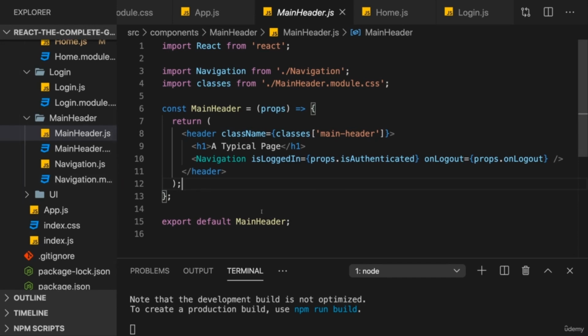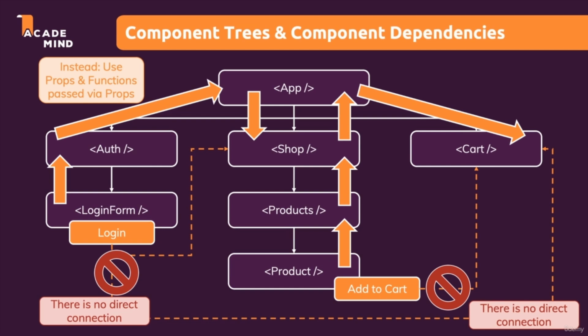Here it's a very simple app, but even here we are forwarding data through the main header to the navigation component on props we receive in the main header, even though we don't really need the data there. So therefore, in bigger apps, you could easily build such prop chains which are used to forward data through components to other components. That's something you can do, and that's not necessarily bad, but the bigger your app gets, the more inconvenient it is to do that.